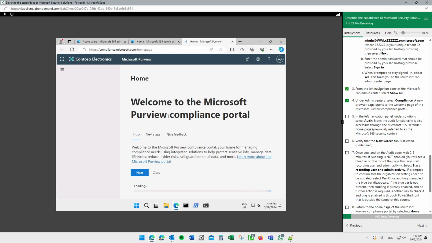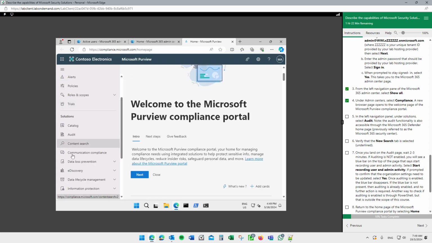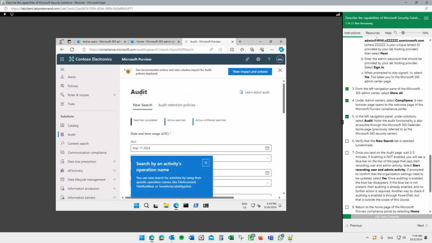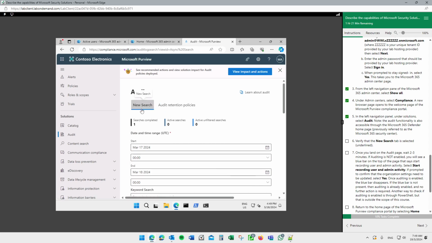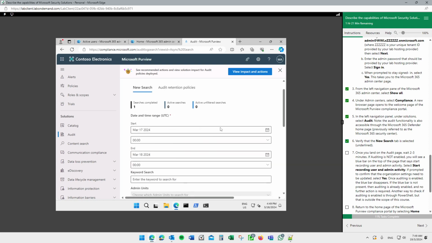So we are now at the Microsoft Purview. Then click on Audit. Make sure that, according to here, your new search tab is selected. The instructions here are asking you to wait for 2 or 3 minutes, so you have to stay here for a while.